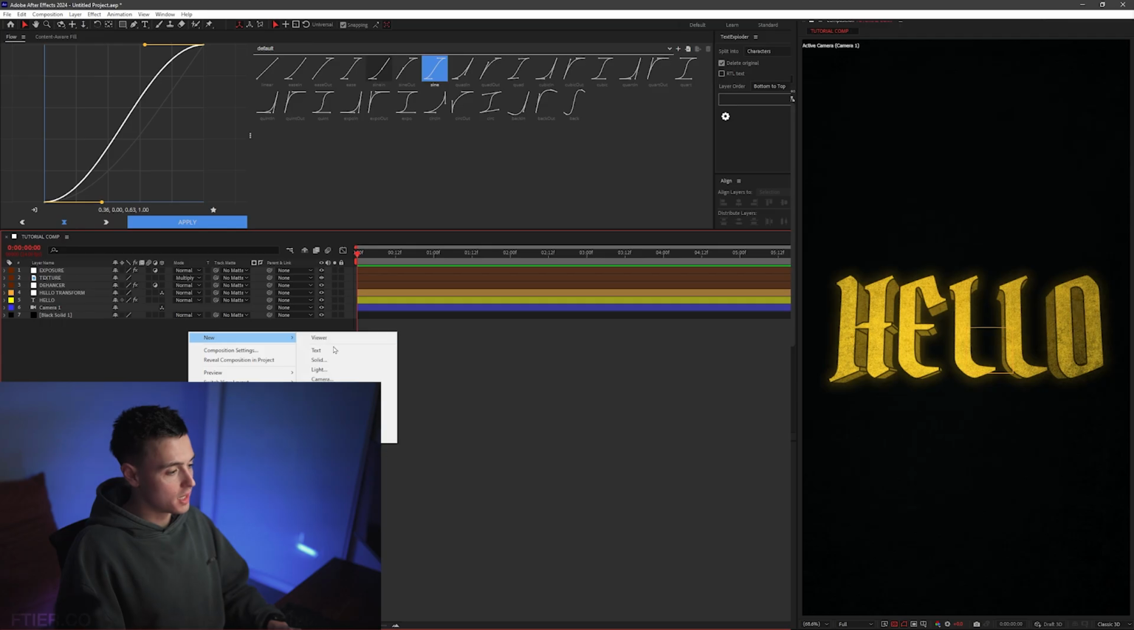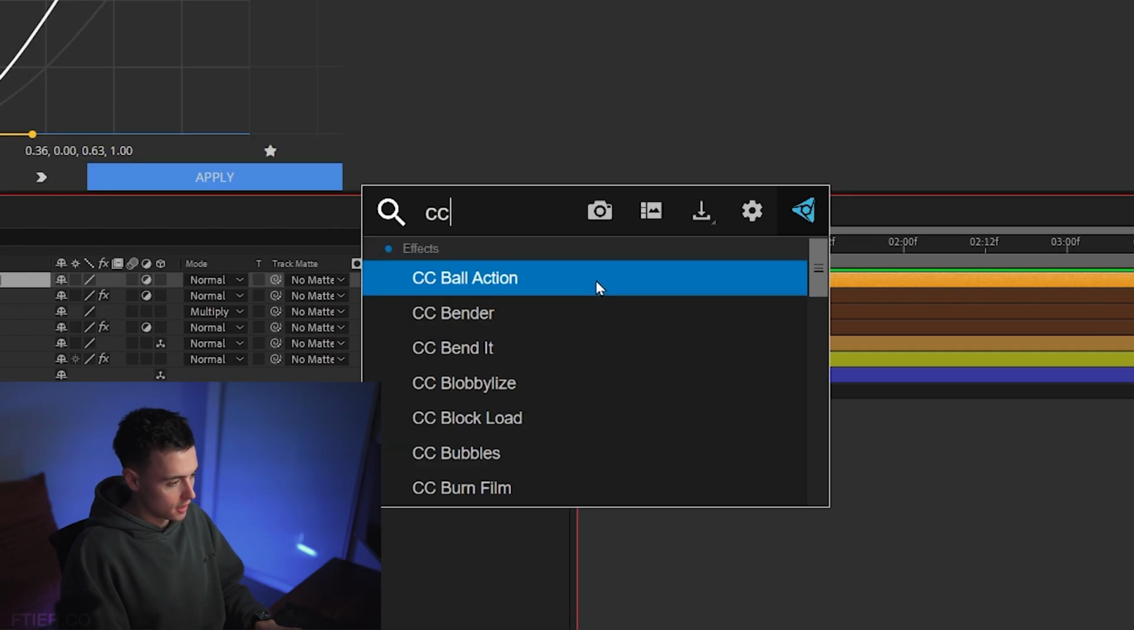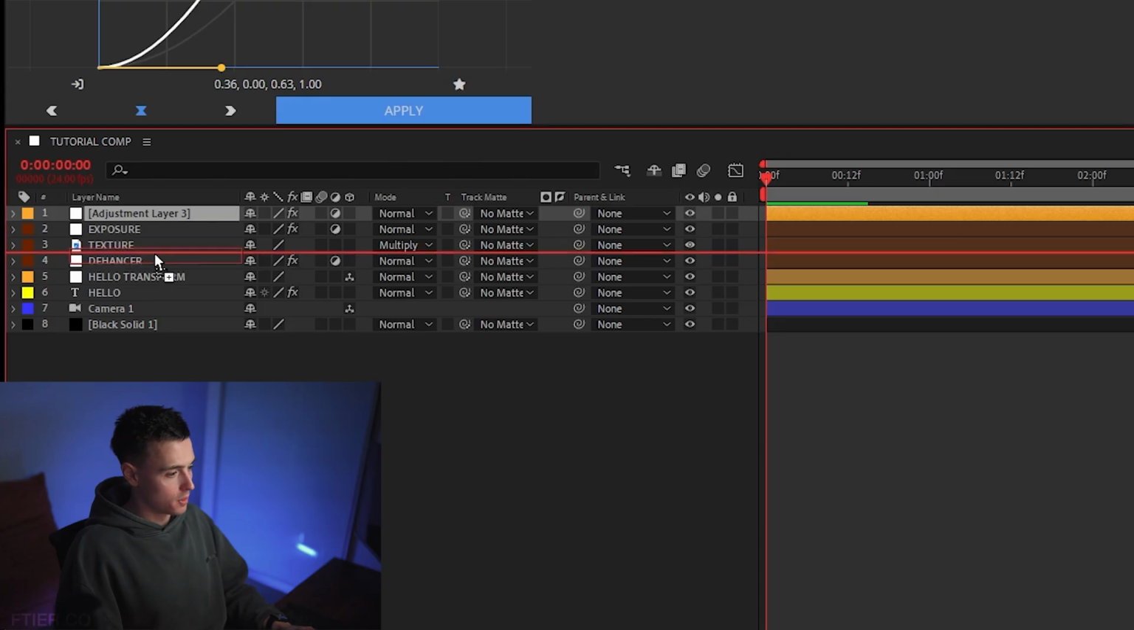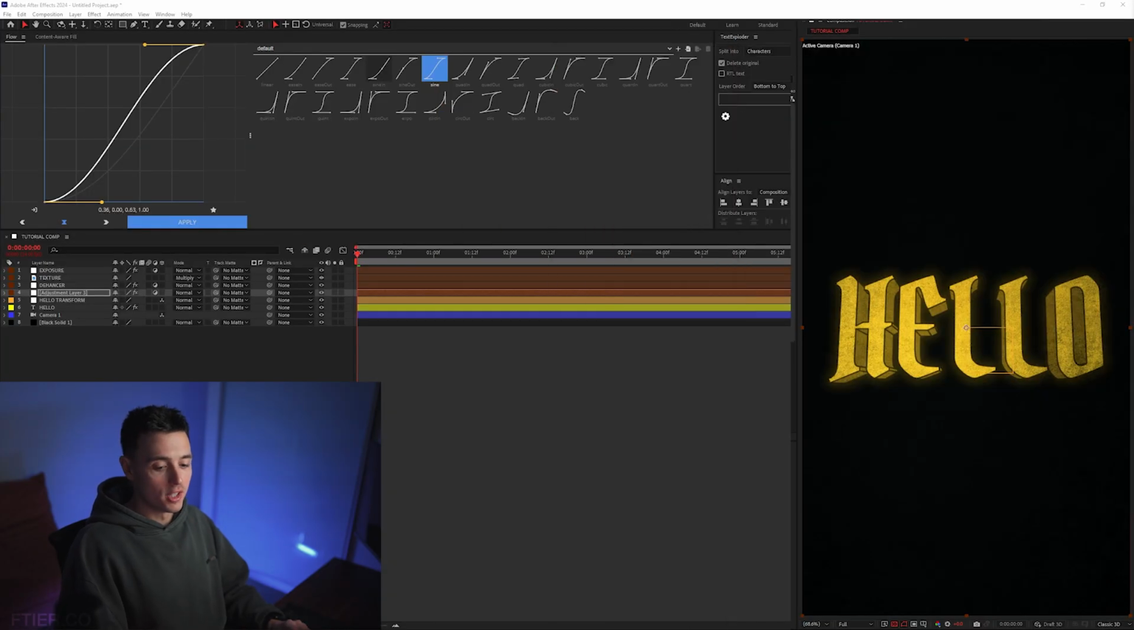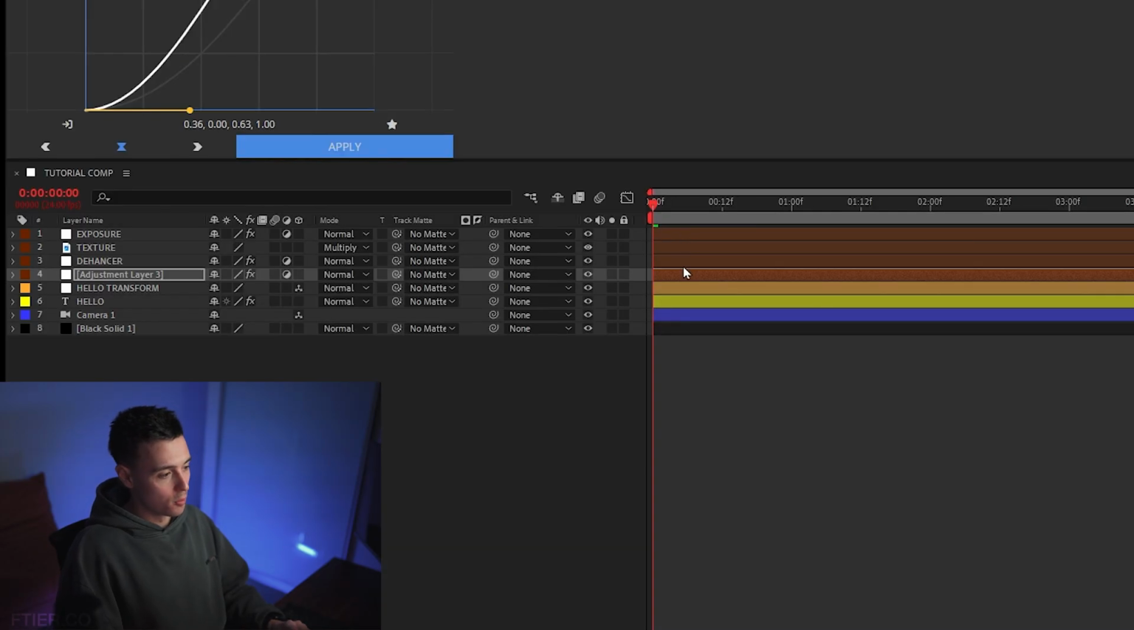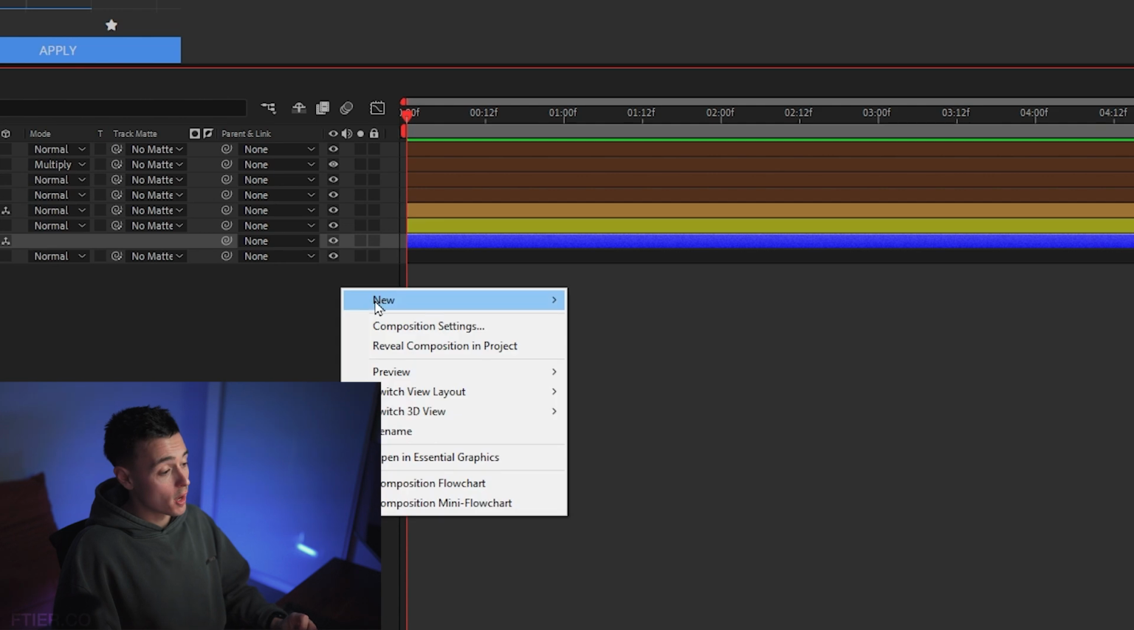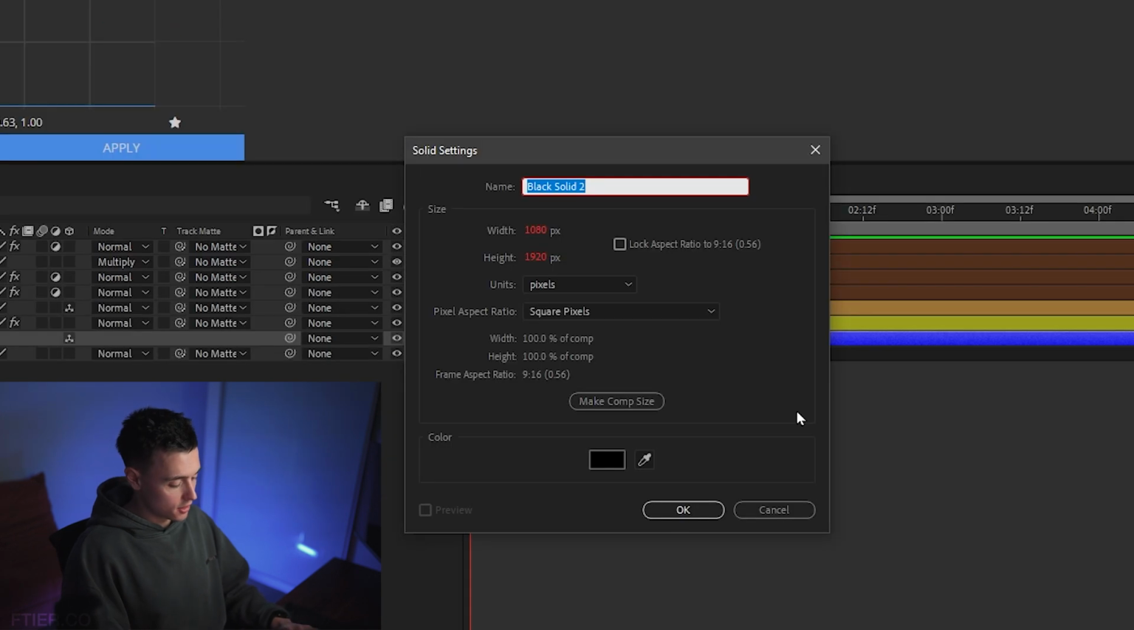Now the extrude plugin doesn't actually have built-in motion blur. So I'm going to use CC Force Motion Blur. I'm going to put that down there. So those are the adjustment layers set up. You can see the 4 brown layers we have here. Now we're going to create one more solid, and this is going to be the CC particle world.